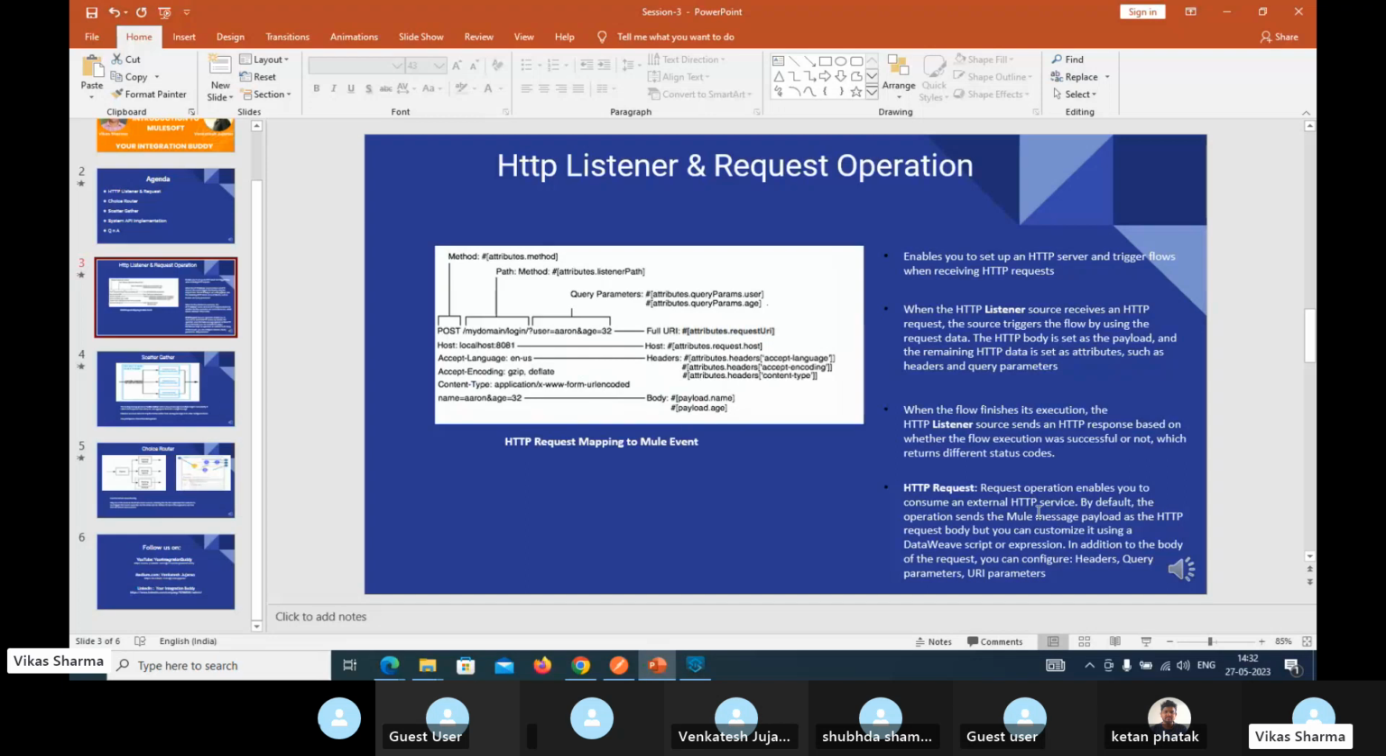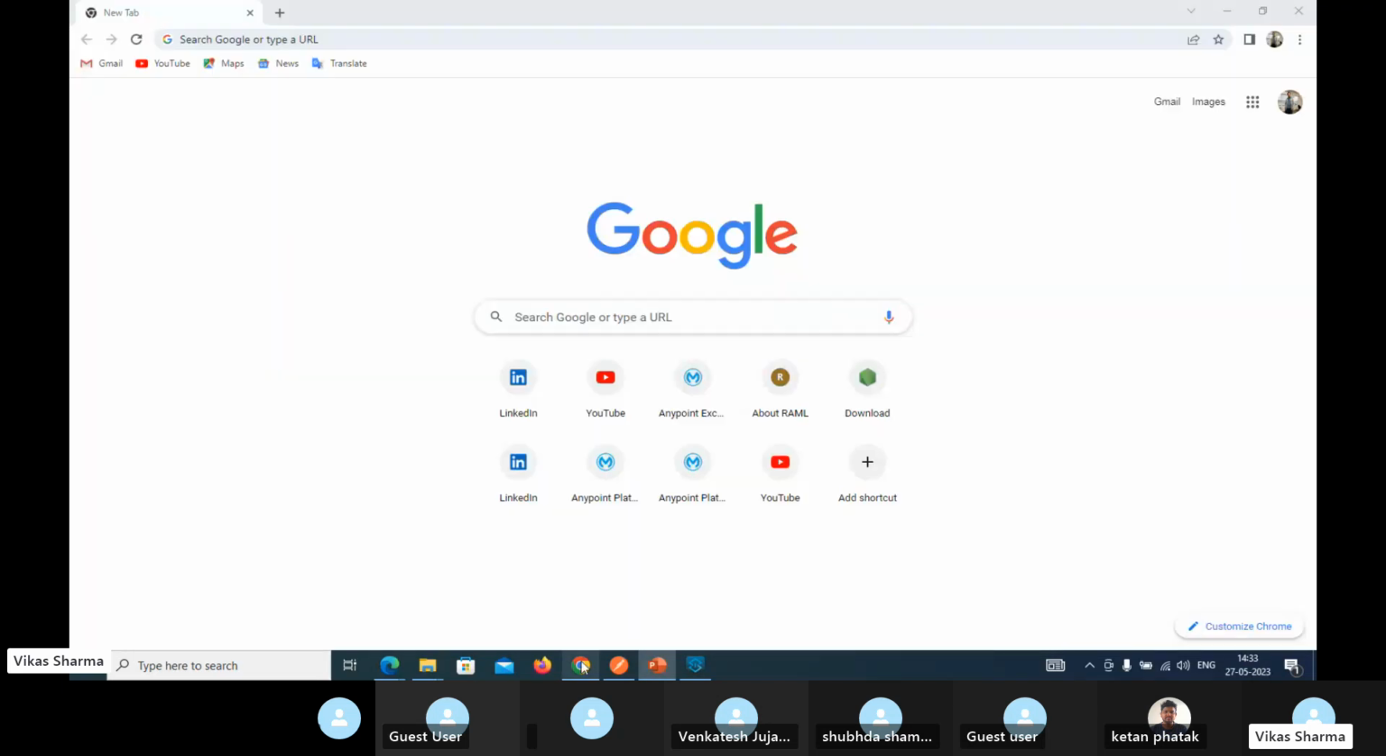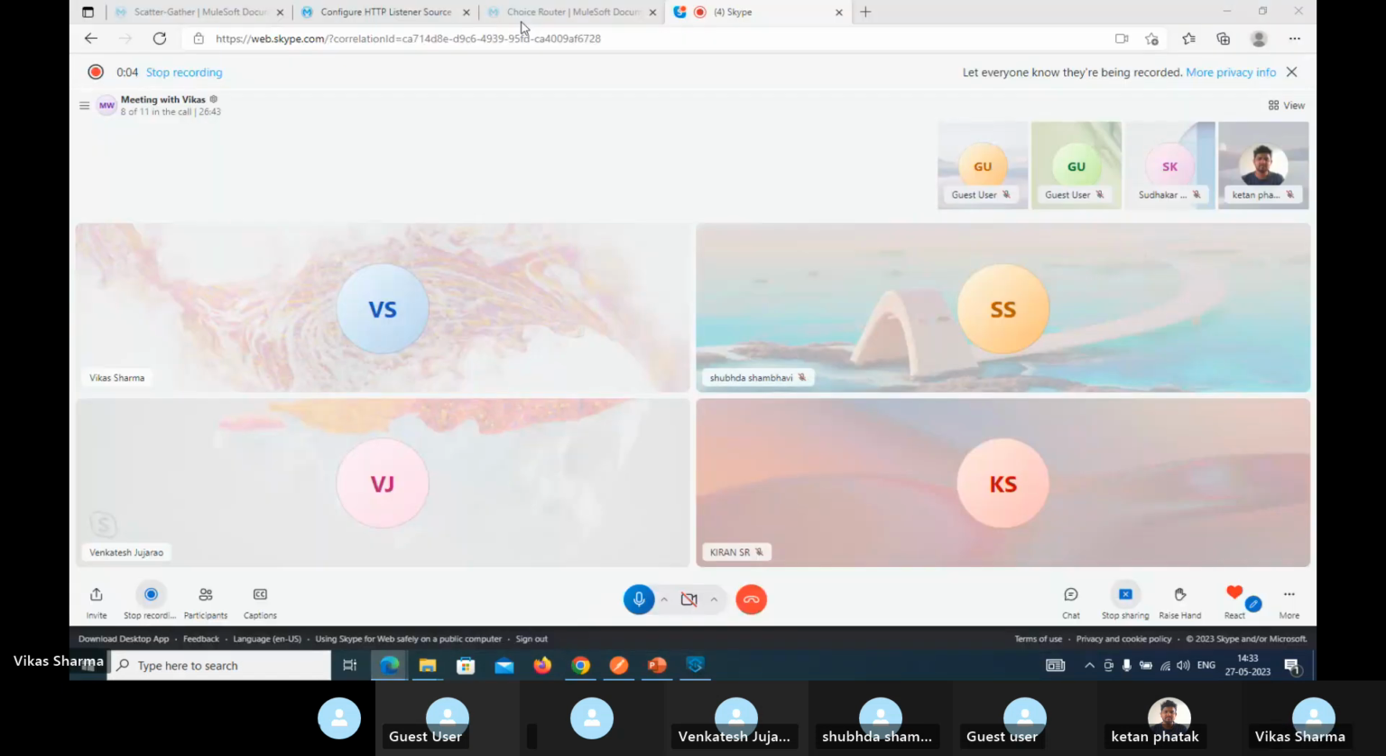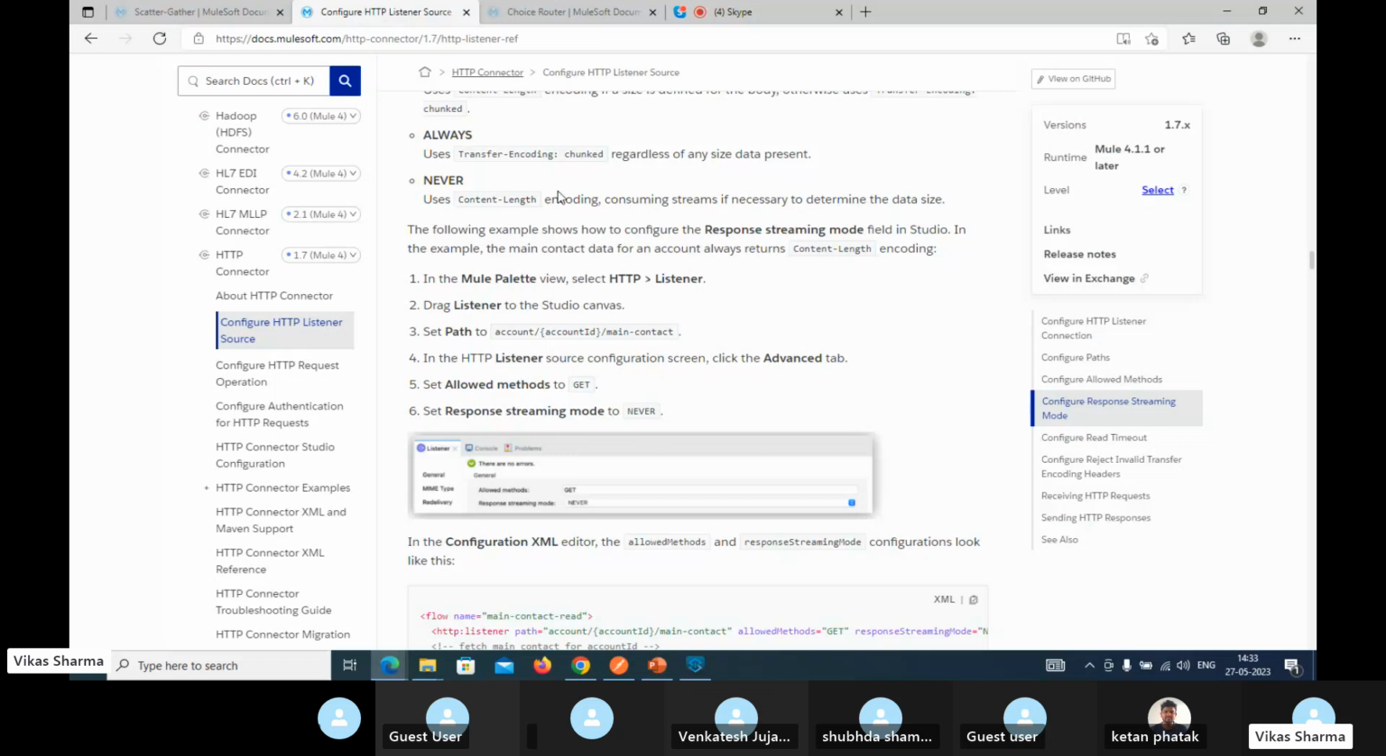In that HTTP request, we can also pass the headers, query parameters, or URI parameters along with the payload. Whatever request and response we get from that external HTTP web service, we can then pass to the subsequent processors. You can read more about the HTTP listener and HTTP requester in the official MuleSoft documentation. That is a very good documentation.